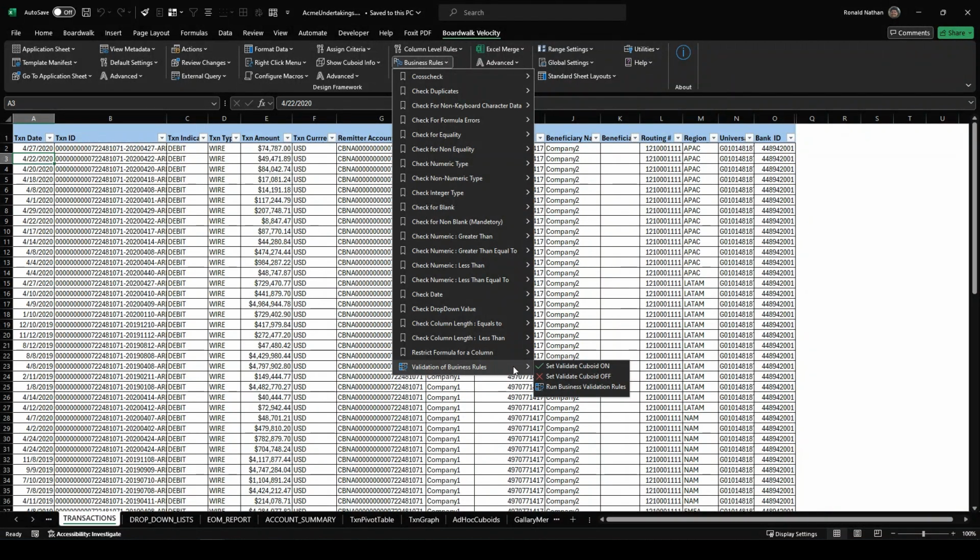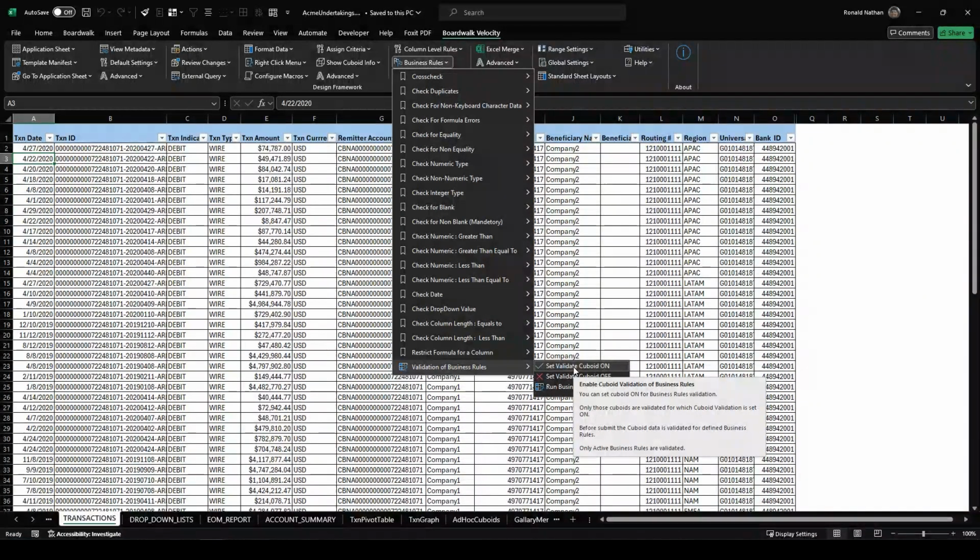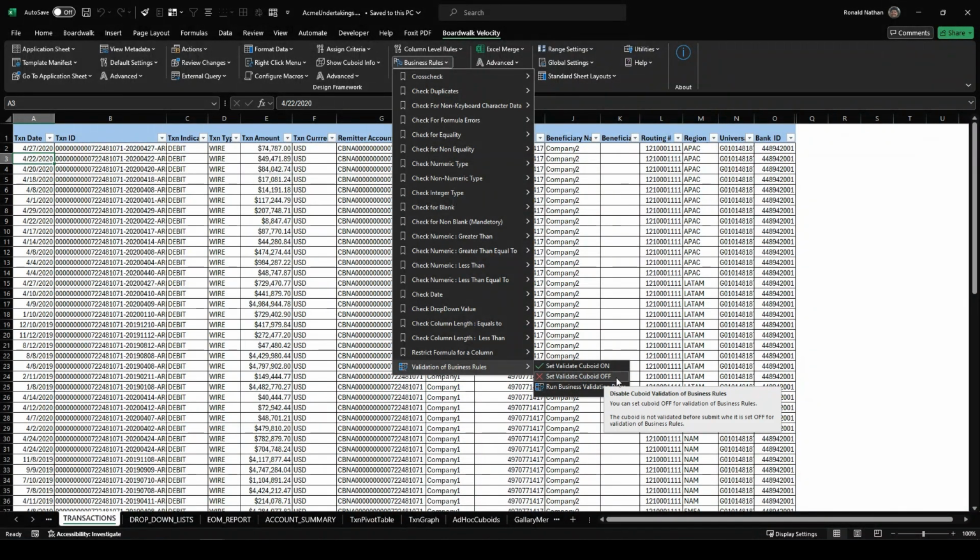Once you set up the business rules to do the validations, we need to set the validation on so that when the cuboid is submitted, the validations are activated. Similarly, you can turn the validation off too. You may want to test the validation rules setup. You can do so by clicking on Run Validation Rules.